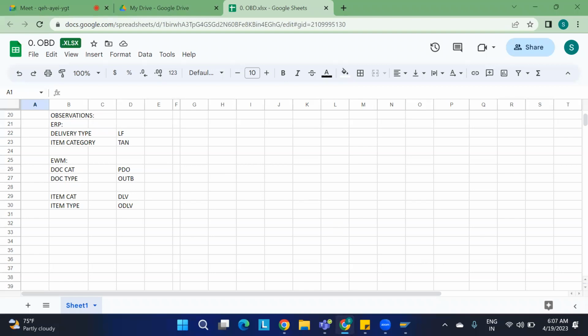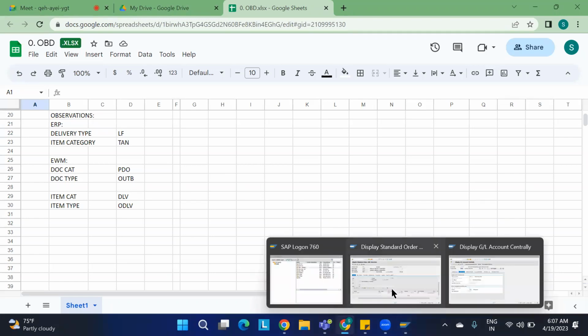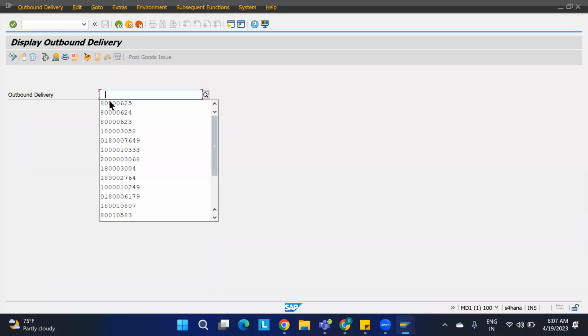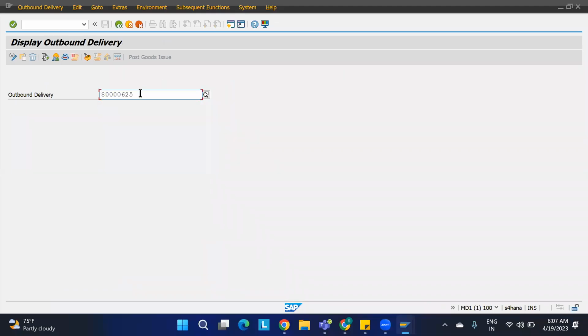So we're going to create one more outbound delivery and check it. But one of your deliveries is still stuck in the queue. If you want, we can check that. I'll just go here, /n PA03N. This delivery is still stuck in the queue. I'll just copy it.